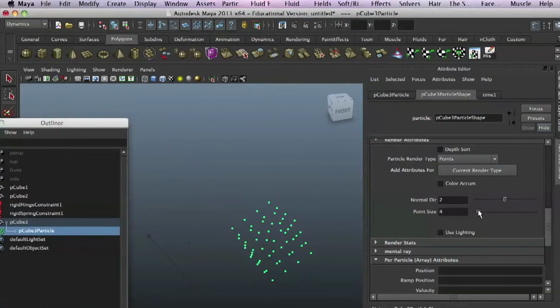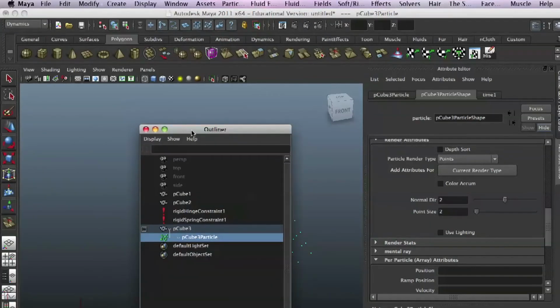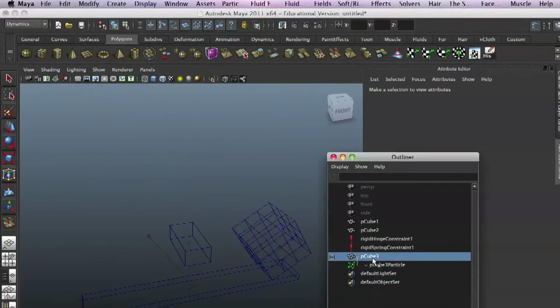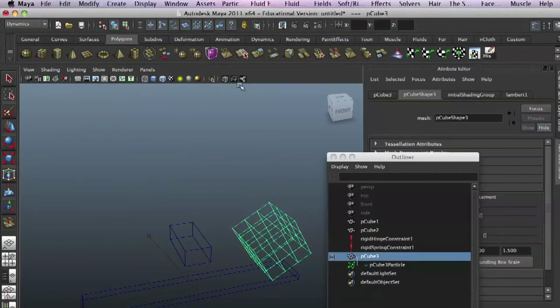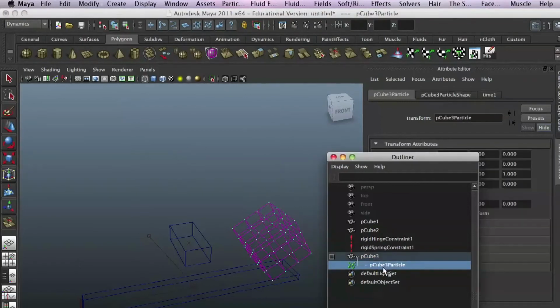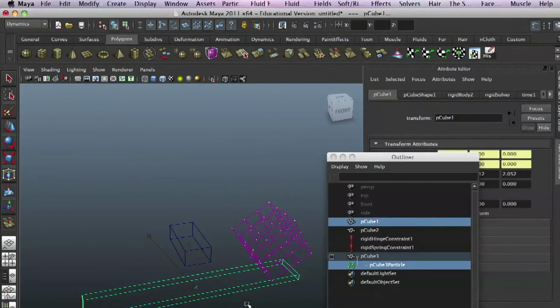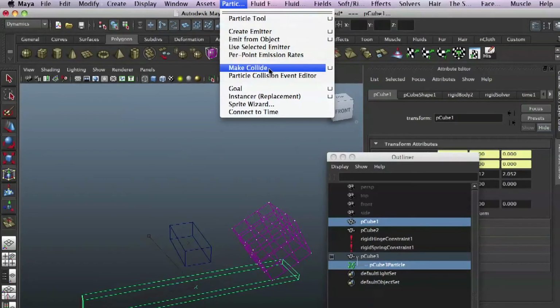How many particles are you supposed to have? Every vertex will have one particle. So let's show all again, so we can see everything. Now we select the cube. Now we select the particles and our catapult. And we go to dynamics, we go to particles, make collide.